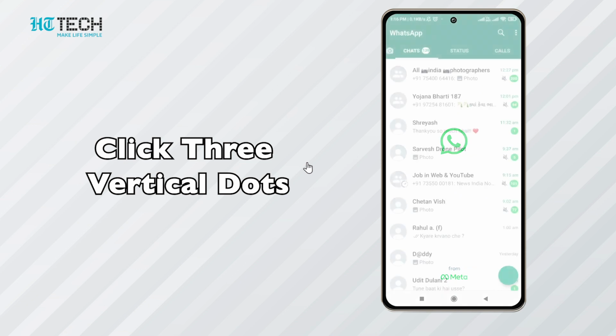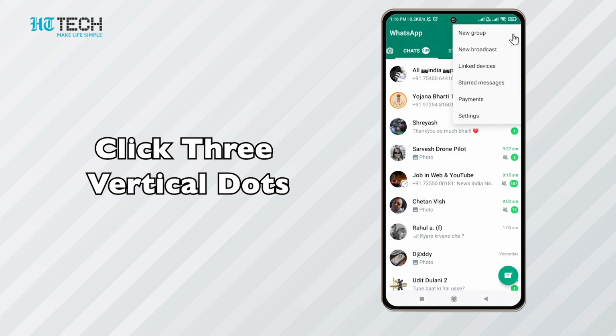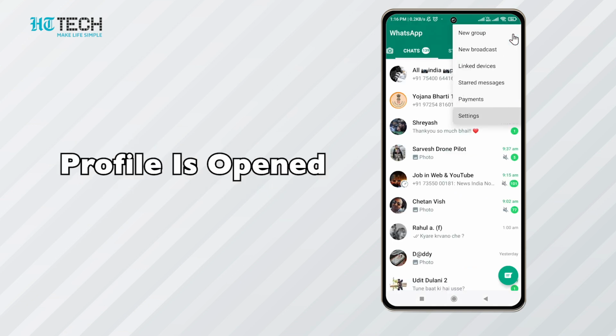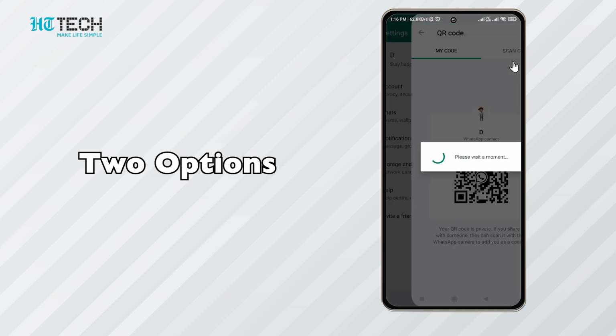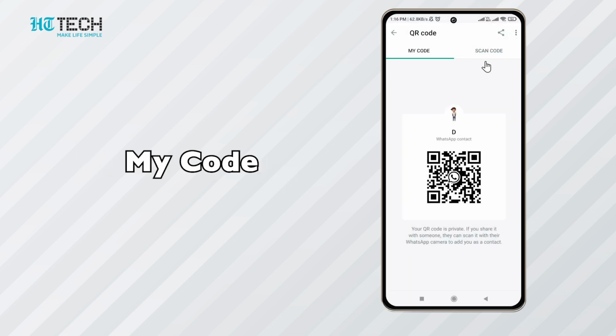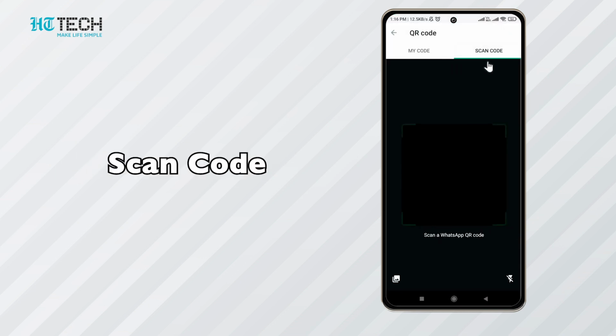Via scan code. If the person that you want to send the message to is with you, you can simply ask them to go to their WhatsApp settings. Settings are visible after you click the three vertical dots on the top right corner of the screen. Once the profile is opened, there is a barcode symbol present on the right side of the screen. Once that symbol is clicked, there are two options that get displayed. One is My Code and the other is Scan Code.